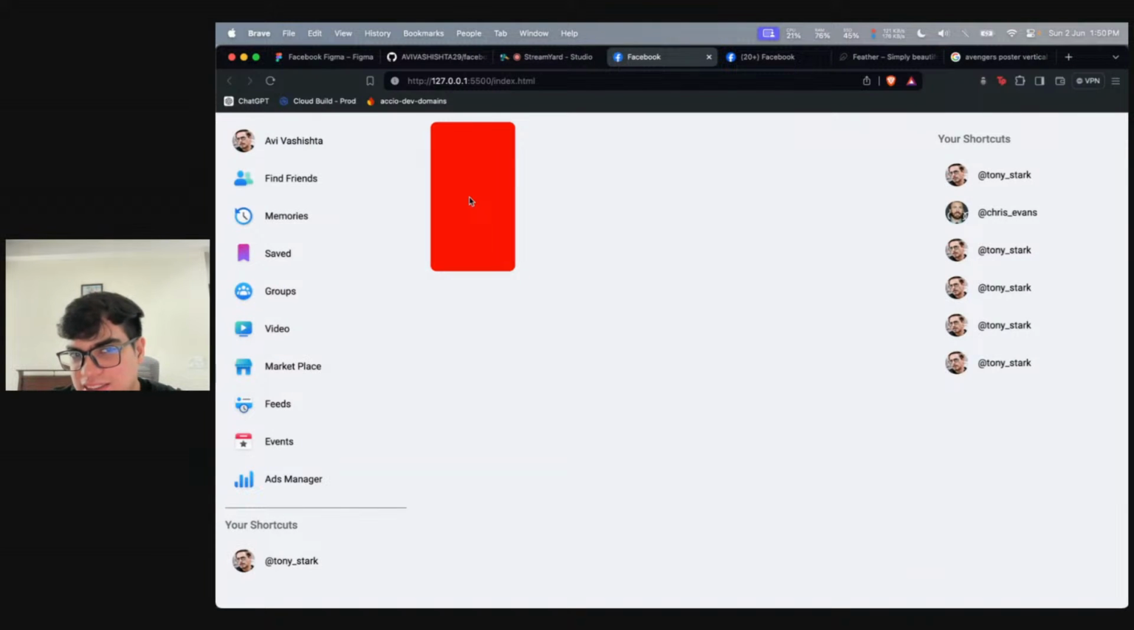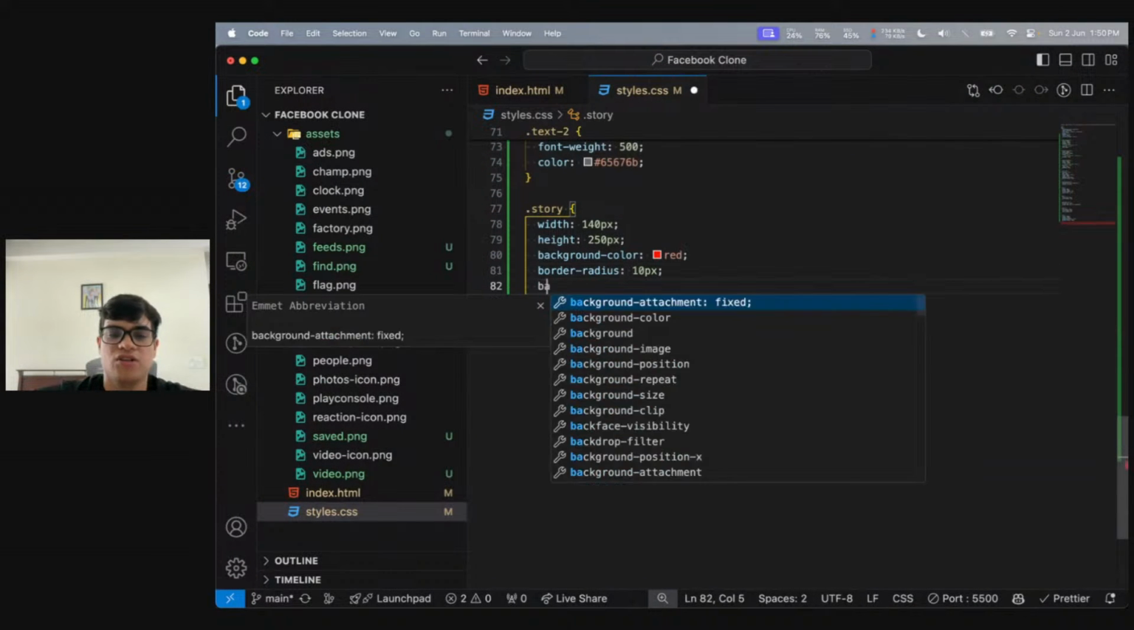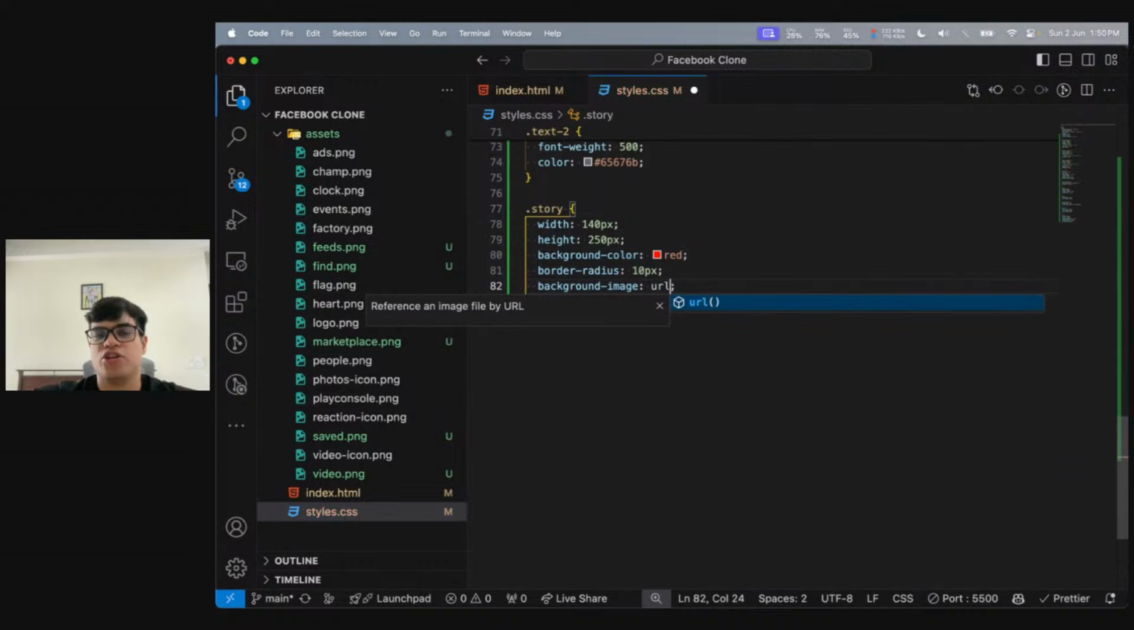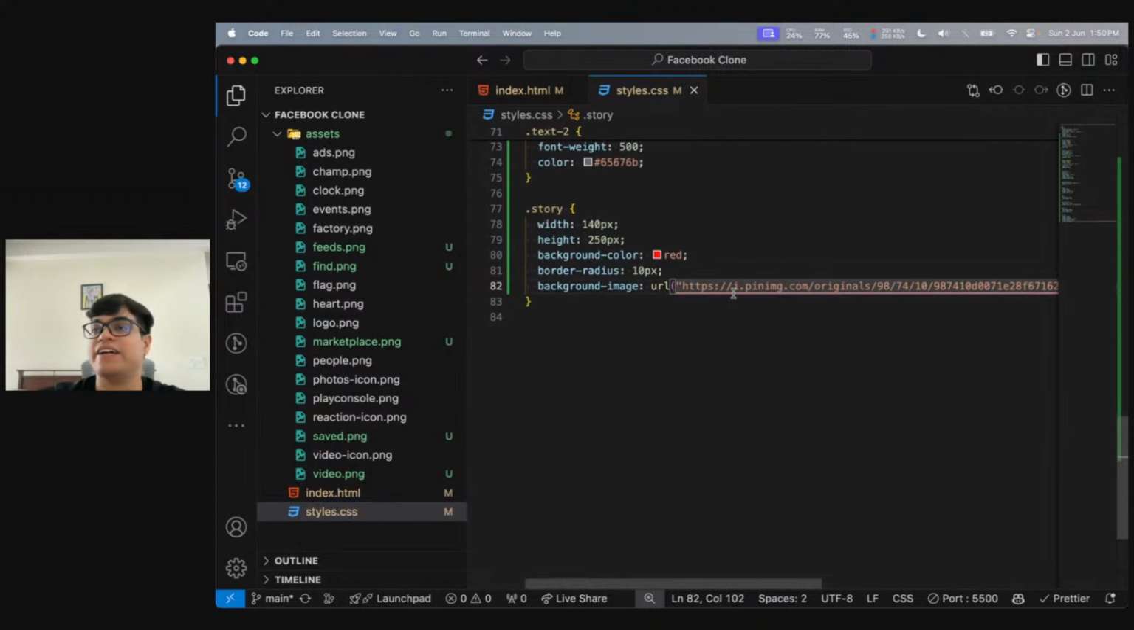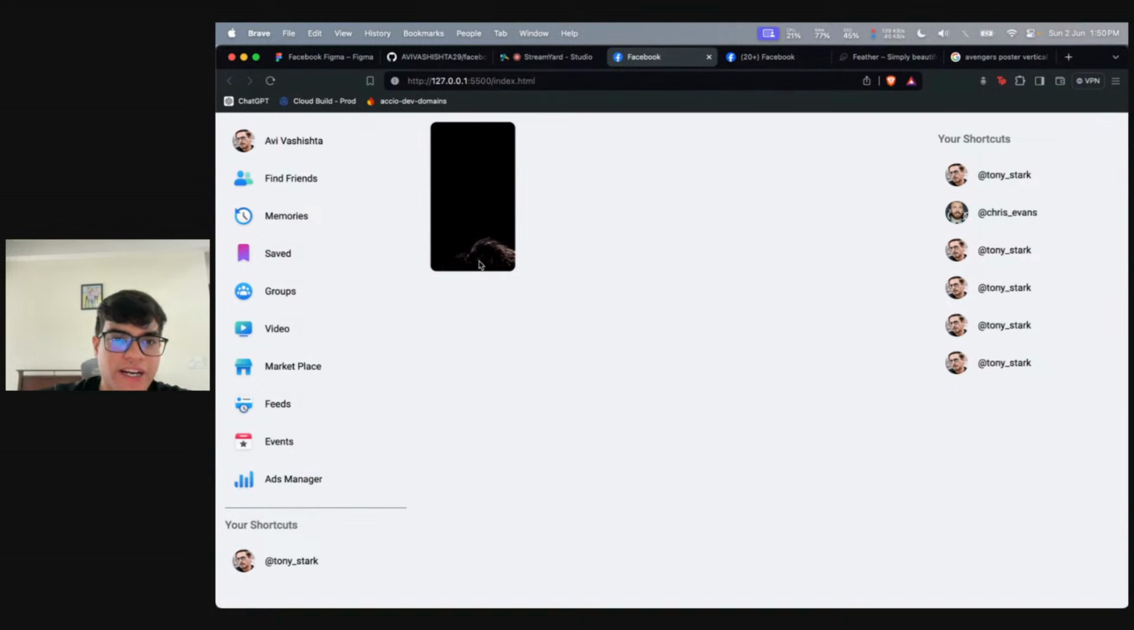Now I will set this image as the background. So all I need to say is background image URL and this image, and that is it. The moment I do this, I see that okay, it is some sort of image, but it does not look nice. Why is that? That is because of background sizing properties.